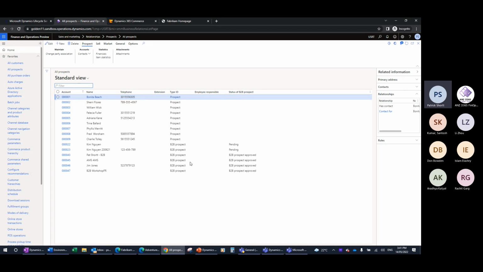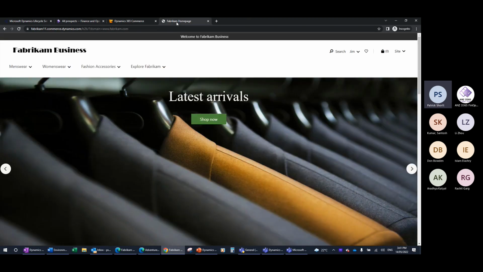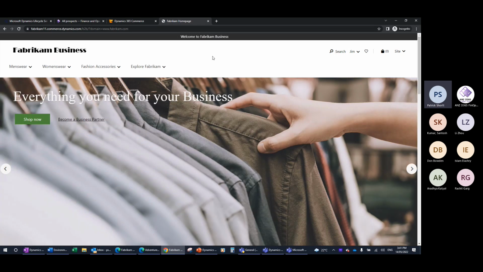So once Jim signs up and starts his business, he becomes a prospect. Once that's approved, it would be pushed through and he would have access to the site. You can have email templates set up in the background to send an email saying, thanks for your interest in our company, someone will contact you shortly and we'll be in touch and we can go from there.